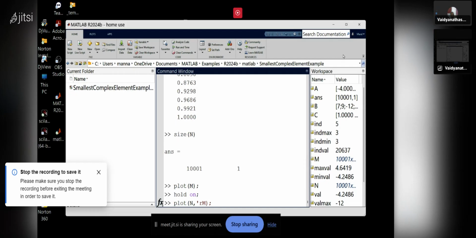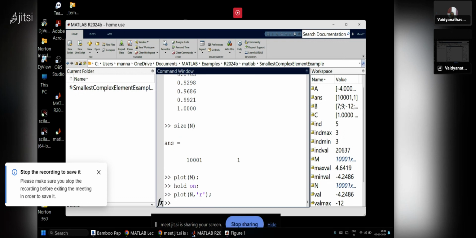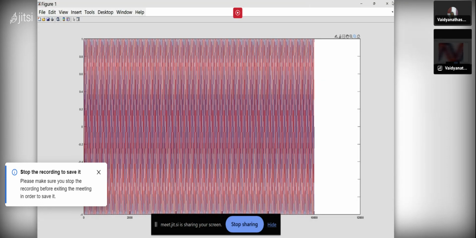Sine wave was plotted with blue. Cos wave will be plotted with red. Hold on means it will plot in the same figure. We will see the plot now. We will zoom in and see. I click on the plus symbol, and it will zoom. Any area near 10,000, I can zoom. Close to that, I can zoom any portion of the figure.